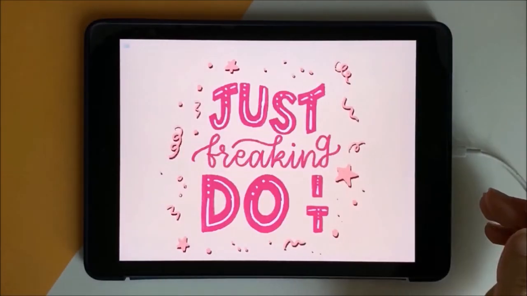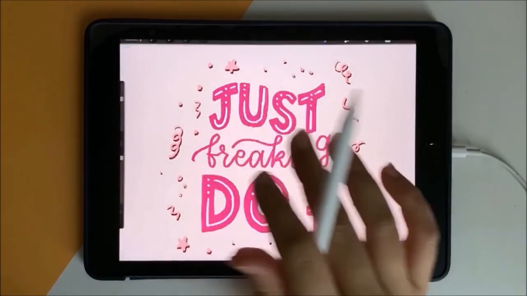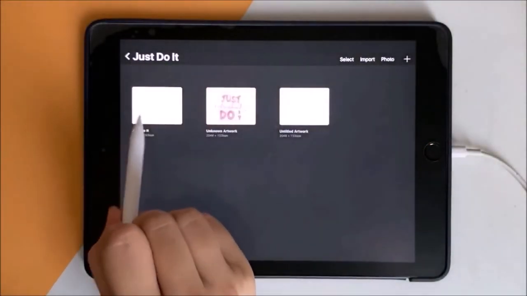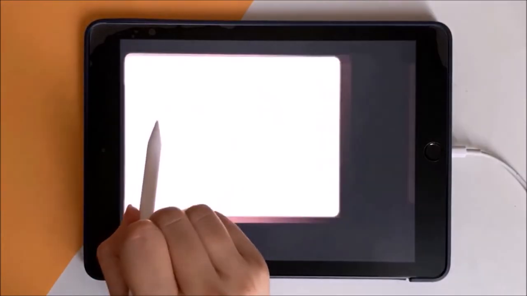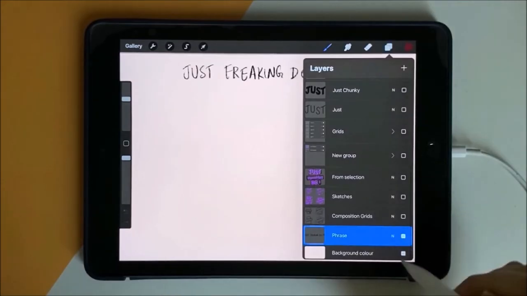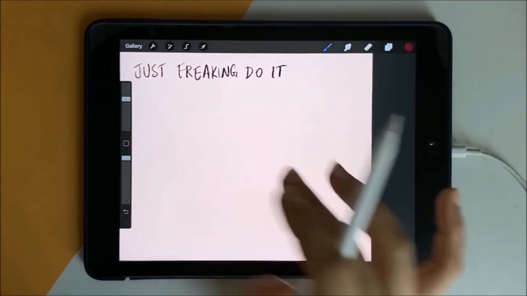In this video, I'll quickly go through my process for creating this lettering piece. So I'll go to a different canvas by clicking gallery on the top left, and I'll select a different canvas. Alright, so I start off with writing the phrase I want to letter, which for this piece is just "freaking do it." I'll just move this to the side so you can see better.